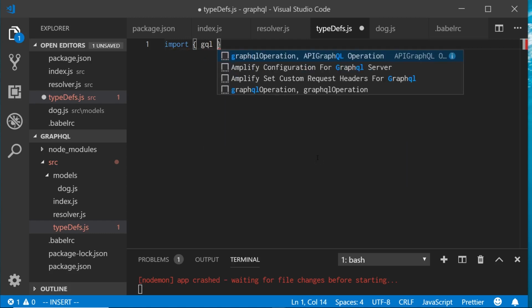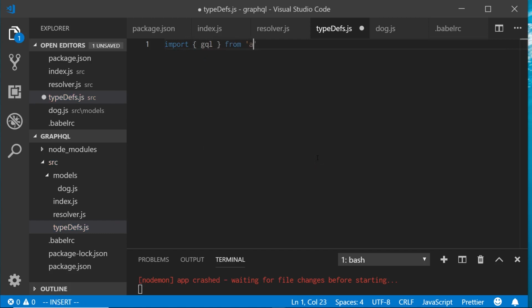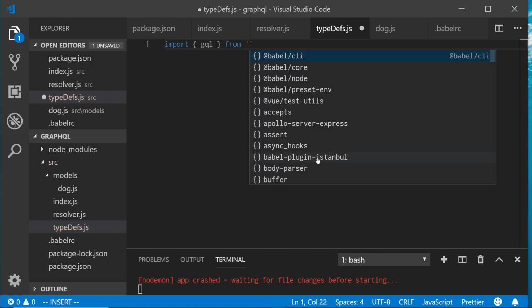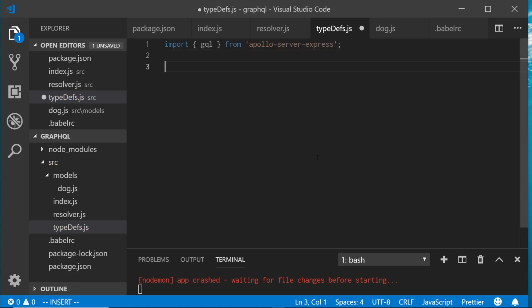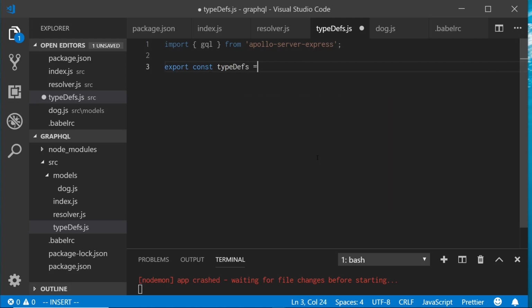So we're going to import GQL from the Apollo. And sometimes, I know I'm not consistent here. Sometimes I use double quotes and sometimes single. It doesn't really matter, but I should be consistent. I'll just put single here. And I'm going to export the const typeDefs. Since we were able to use ES6 exports, we can do it this way.